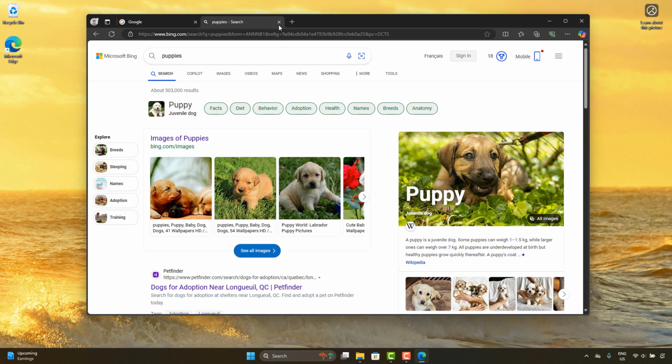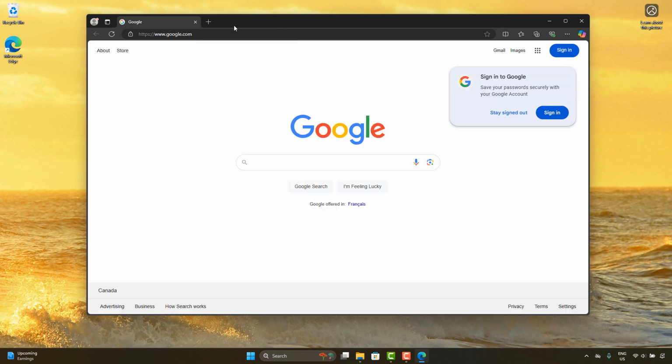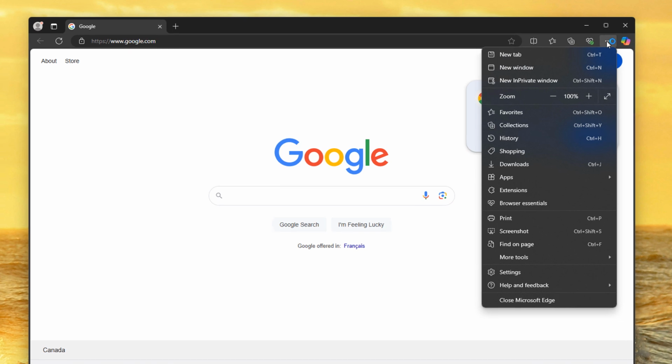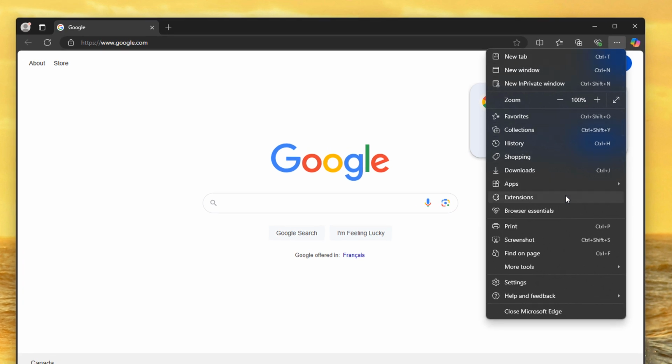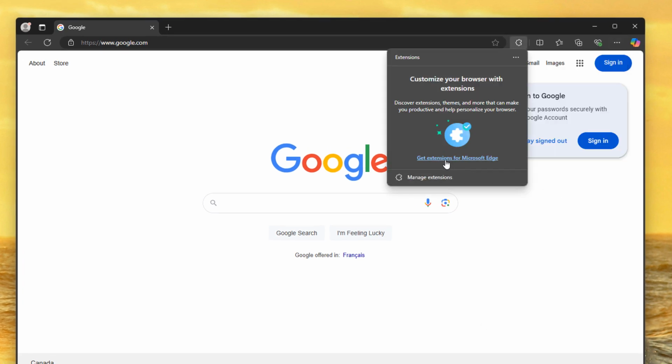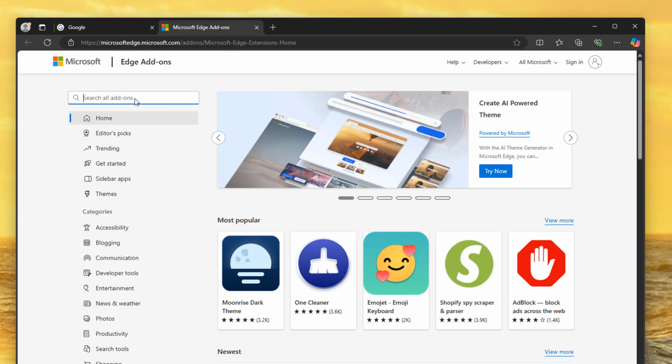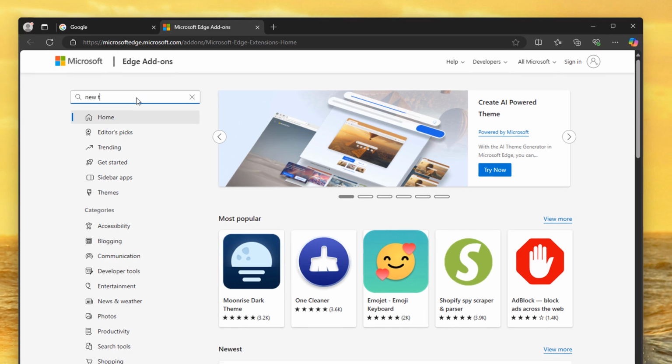Now, we can undo this. There is one way to undo it, and here's what you've got to do. Basically, again, back to our favorite three dots in the top right corner here. And then we're going to go to where it says extensions. We're going to click Get Extensions for Microsoft Edge. And here, I'm not kidding, we're going to type New Tab.